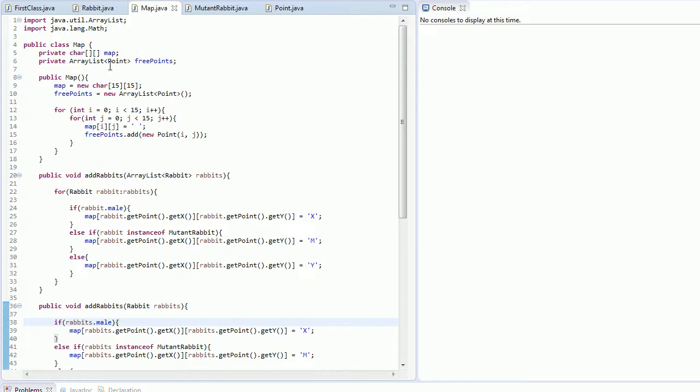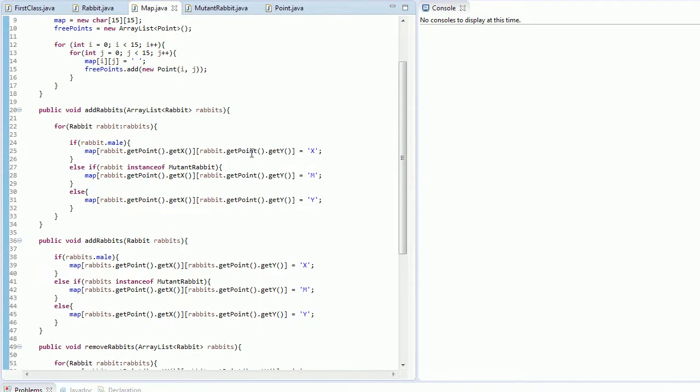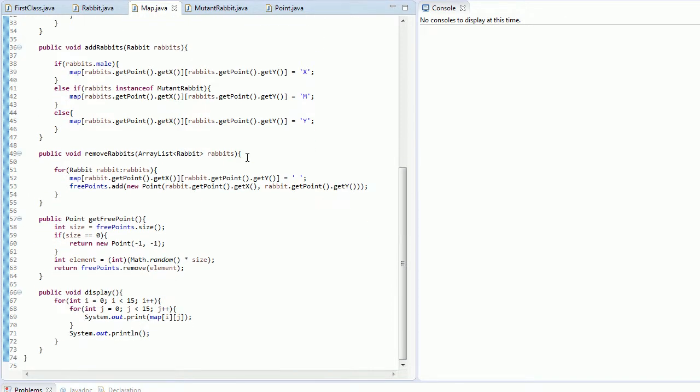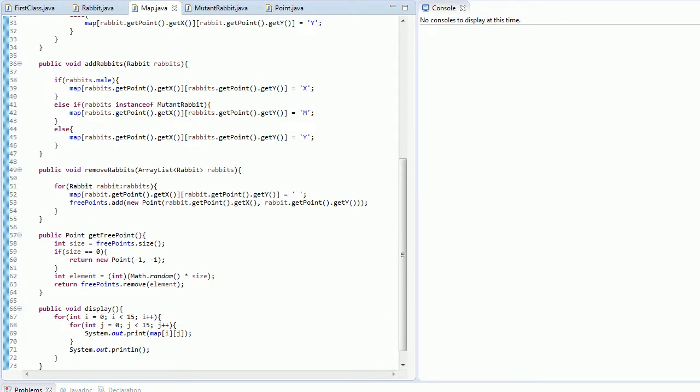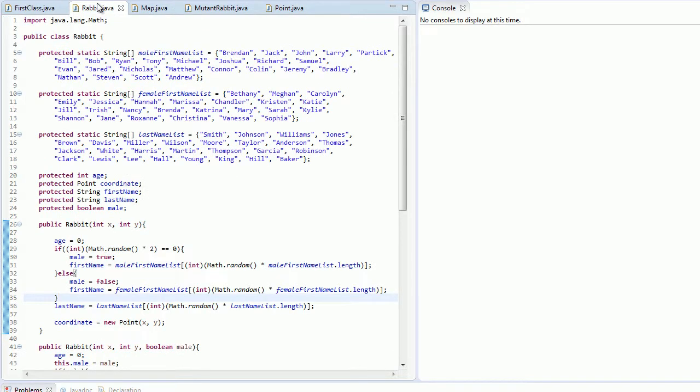And I had this array list for free points. That was one of the more difficult parts of this challenge, getting the free points, because that's kind of tricky: you have to make sure that the point is open, and what if there aren't any open points, but how do you keep it random while getting open points? So I'll go through that in a sec. Real quick, I'll just touch on rabbit.